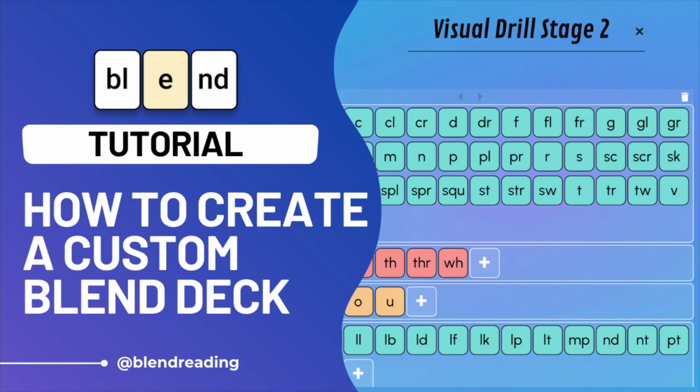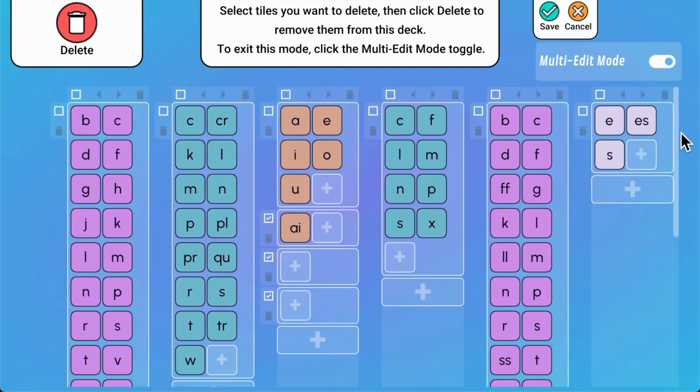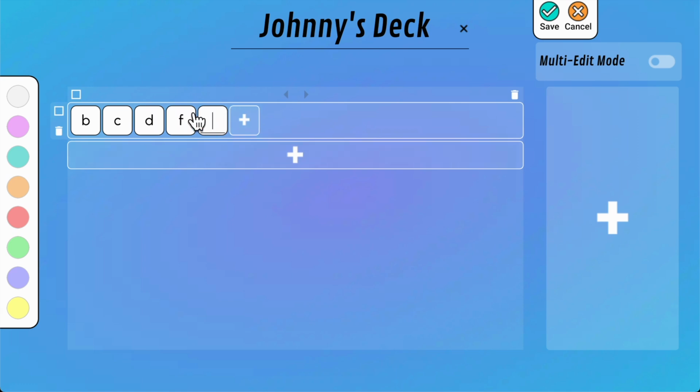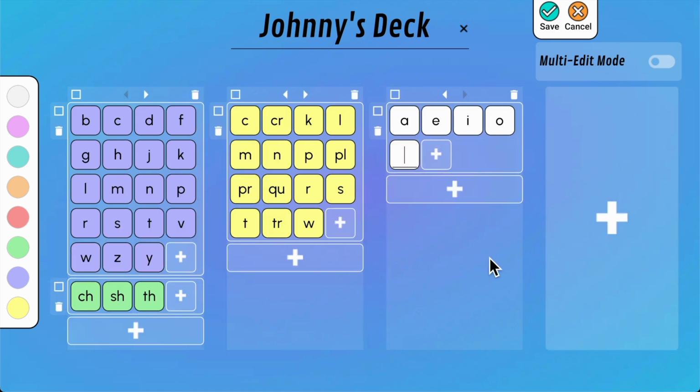In this video, I'm going to show you how to create custom blending boards using the Blend app. With Blend, you have the power to create multiple custom decks that allow you to differentiate your instruction and focus on systematically introducing phonics concepts to your students.